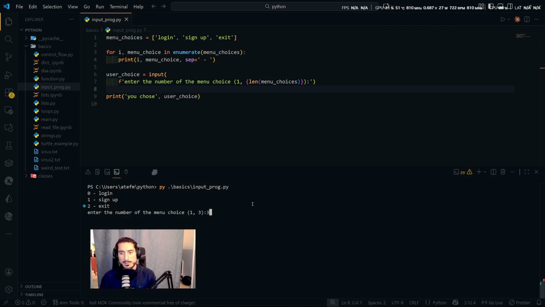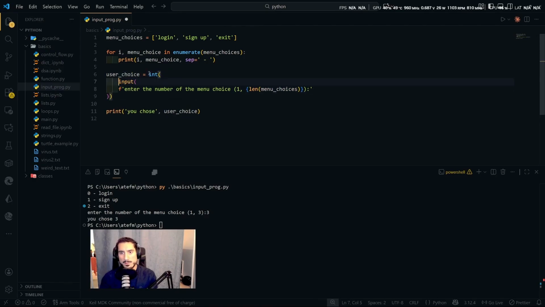But if the user entered 3, it will handle it as exactly 3, not as a number but as a string. So we have to cast it into an integer. We have to cast the input to an integer. And let's make it like this, just looks a little bit better, a little bit more readable. But yeah, now we have it as an integer and then we have to subtract 1 from it.